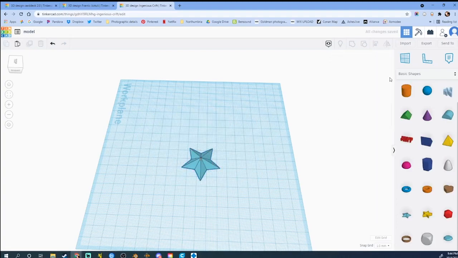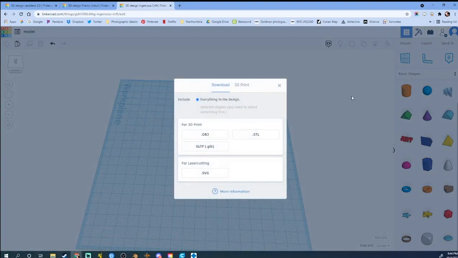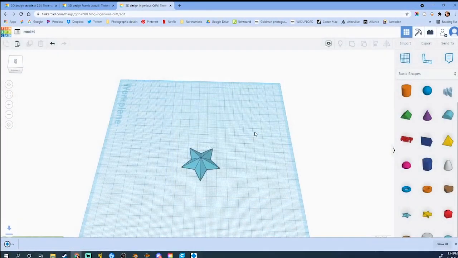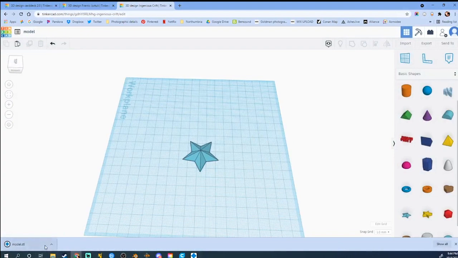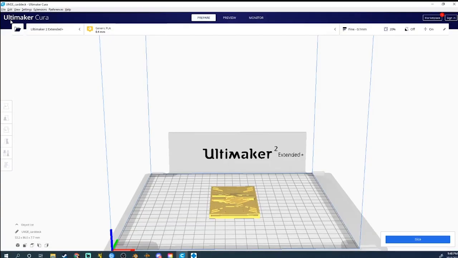In order to export a model, what you do is you click export. I recommend going with STL. And then there you go. It's done. It's right here. Click show in folder, and now it will appear most likely in your downloads.